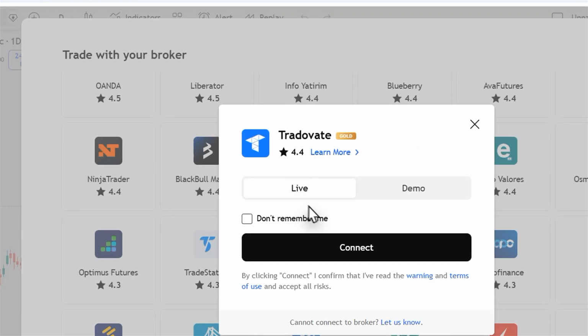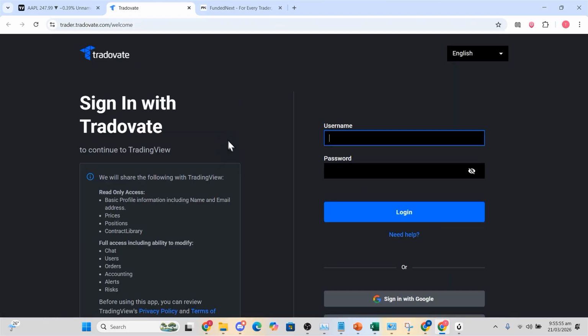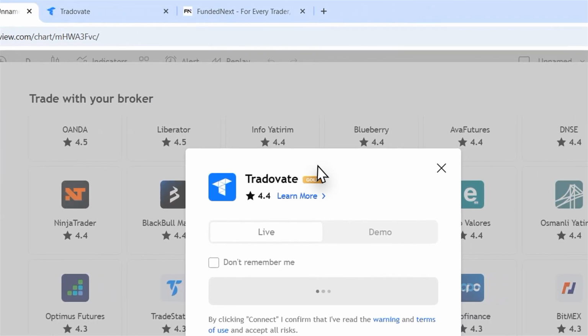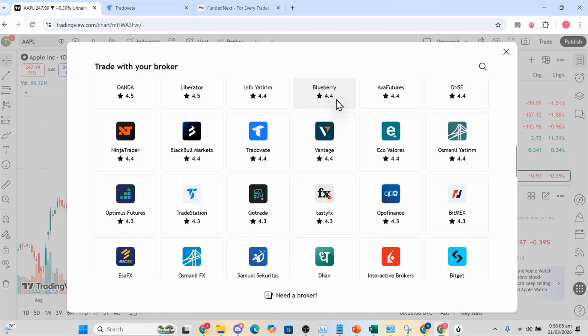So you click here on Tradeovate, you choose either live or demo, and then you click on connect, and it'll ask you to go ahead and log in. What I want you to do is just enter your Fundednext credentials right here, log in, and you will be connected here on Tradingview, because Fundednext is just a prop firm, not a brokerage.